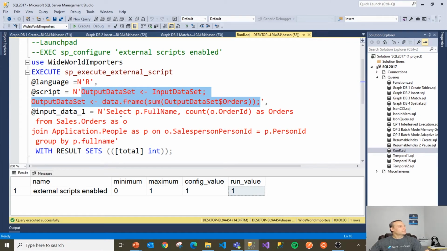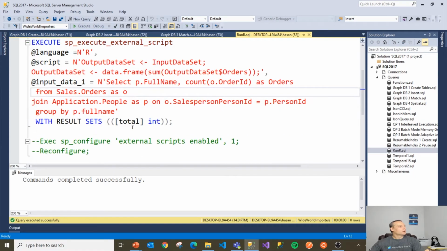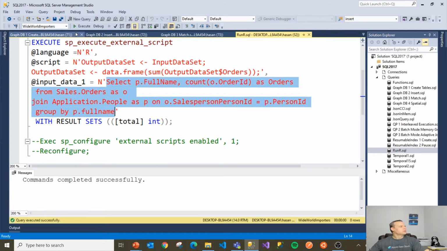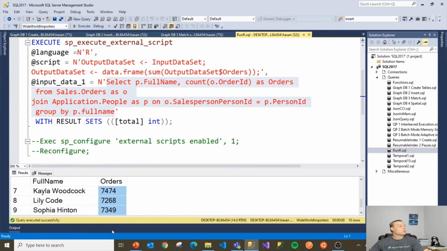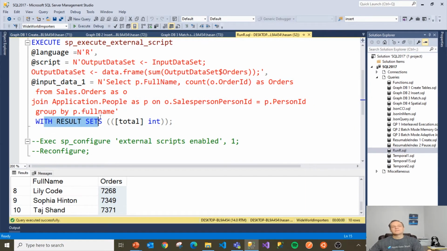So this is the data that I am sending to our script, which, let's run that here. As you can see, it's pretty simple. I have a bunch of names and numbers. So really what my R script is going to do is just sum all these numbers up and return it. And by using the WITH RESULT SETS, I can actually control what the R script is going to return. So in my case, I'm going to return a column named total, and I want the type to be integer.